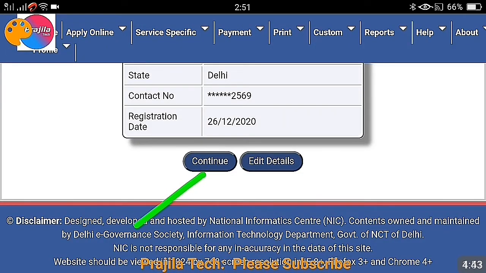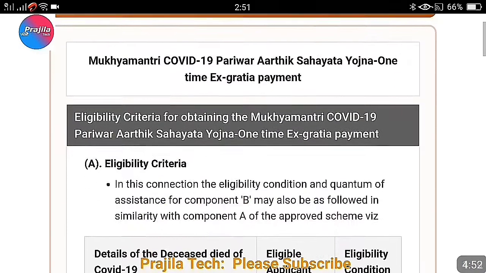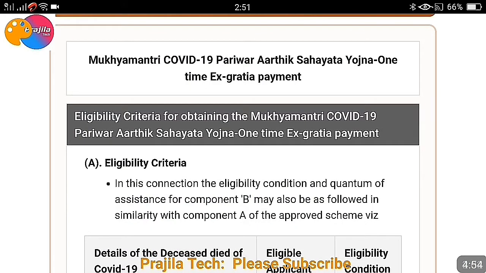Scroll down. Every time this will come, don't worry about this. Registration date will also be shown. Click on the continue button here. If you want to change any of your personal details, you can click on edit and edit them before applying. Please do it before applying. After applying, you can't edit.